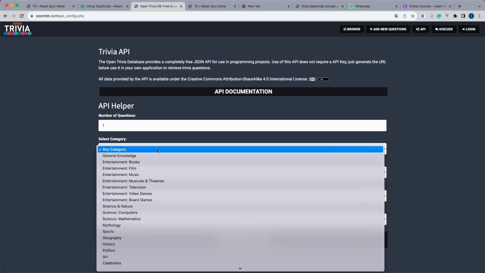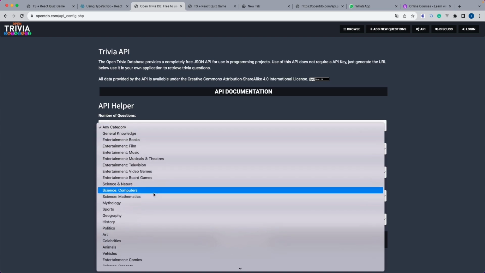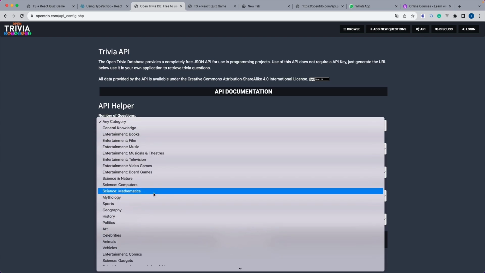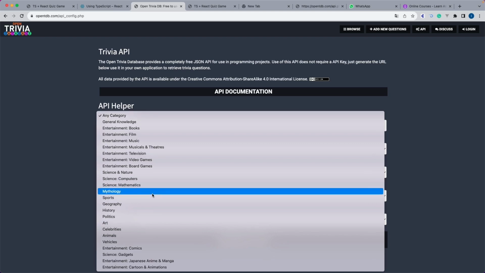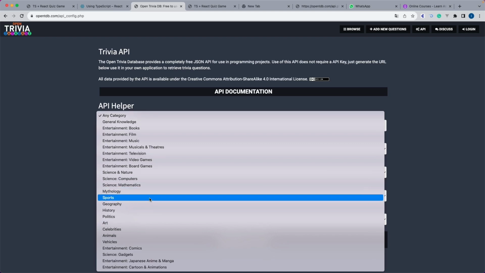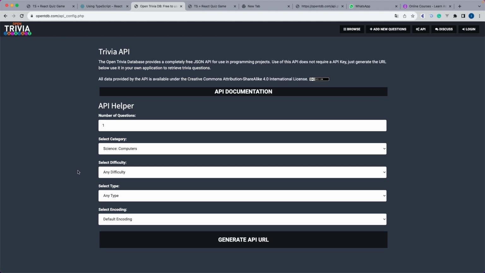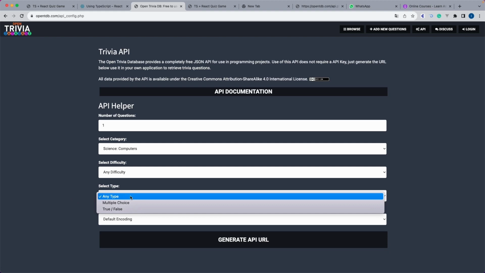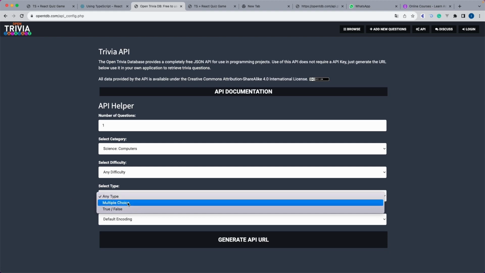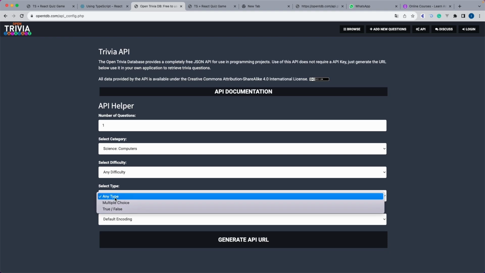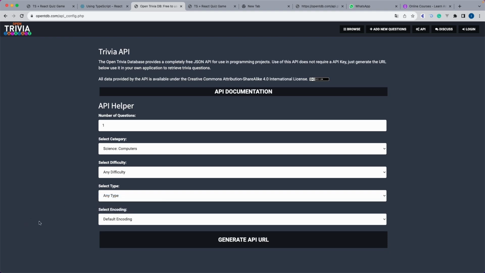For the category, I decided not to overcomplicate this project, so I'm not going to add this dropdown. Instead, I'm just going to choose one category. Later on, when we finish, if you want to implement this, this is really easy. This is just going to add one more parameter to the URL. So for this example, let me just choose something like science gadgets or maybe science computers. You will be able to change it later if you want. For the difficulty, let's just leave any difficulty, any type. As you can see, we have multiple choices and we also have true and false questions. So let's leave all of them and let's leave the default encoding.